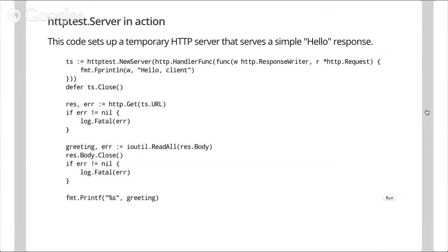So to give a really simple example of the test server in action, this is a function that creates a test server using httptest.NewServer, which it passes this handler function, which simply writes the string "hello golang-syd" as the HTTP response. So now we have this test server, ts. We defer the closure of that server until the function exits.